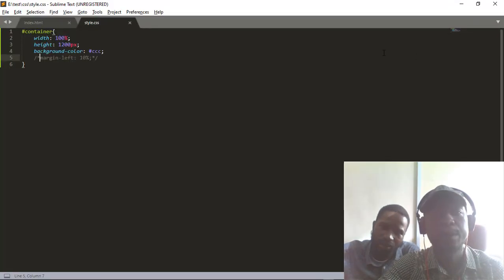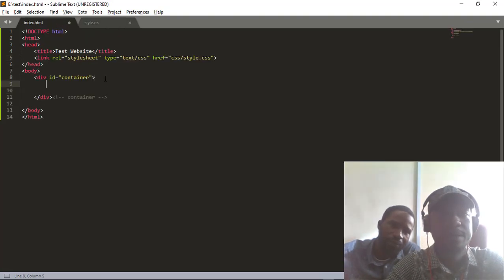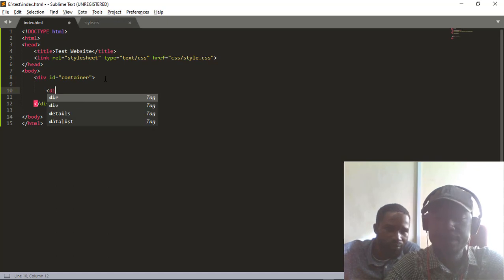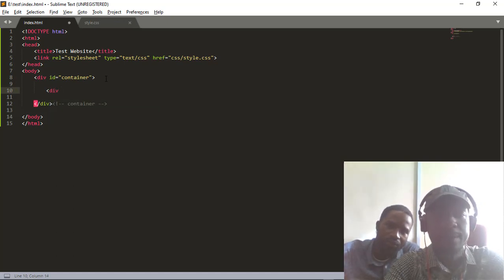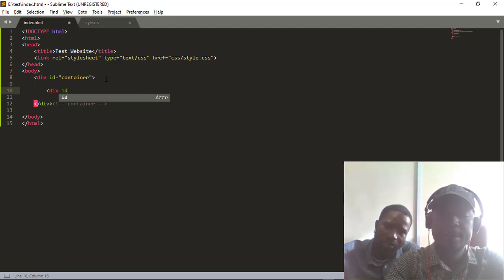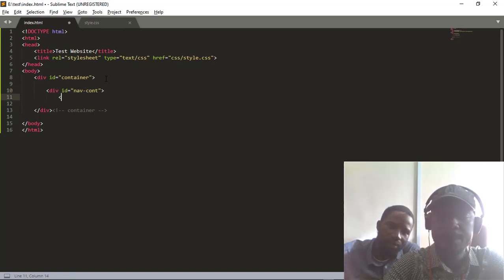Then the next thing I'm going to do is create the navigation. First I have to create the navigation container. So I'll say div, then ID, then nav container. I'll just use short form. And then here I come and close my div. Then I have to comment it out, then nav cont.